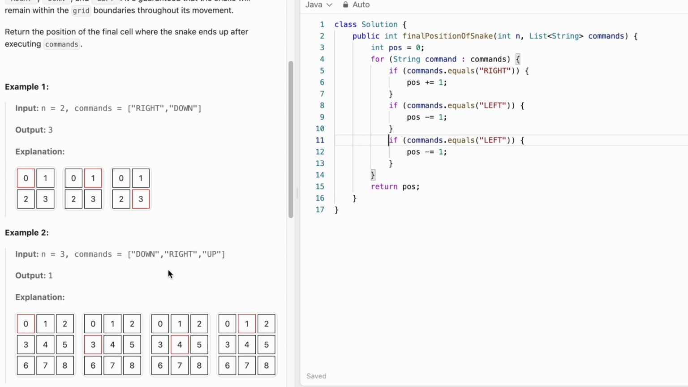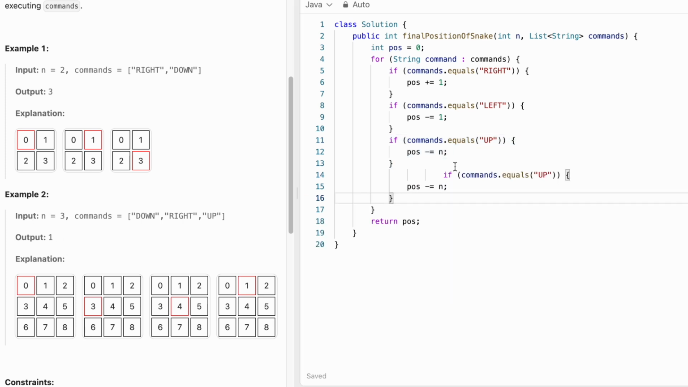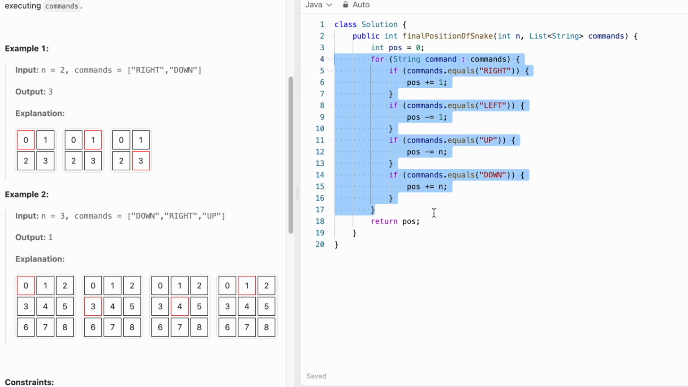You can't generalize it by using a hard-coded value. It will depend on the n value. So when the command is up, you subtract n. Similarly, when the command is down, if you wanted to go from 0 to 2, what is the difference? That is 2. How did you get 2? That is n. So 0 plus 2 is equal to 2. Similarly here, if you wanted to go from 4 to 7, 4 plus what is equal to 7? 4 plus n is equal to 7. 4 plus 3 is equal to 7. So I copy and paste it here. So if the command is down, position plus equal to n. Now this will happen for all the commands and you'll get your final position.